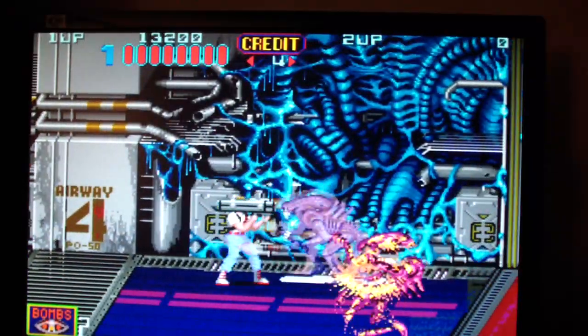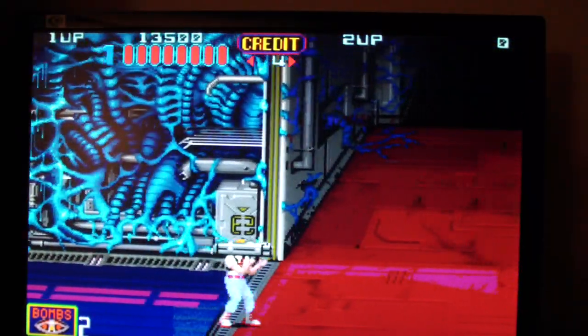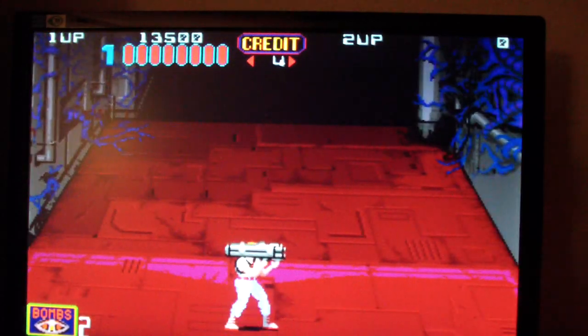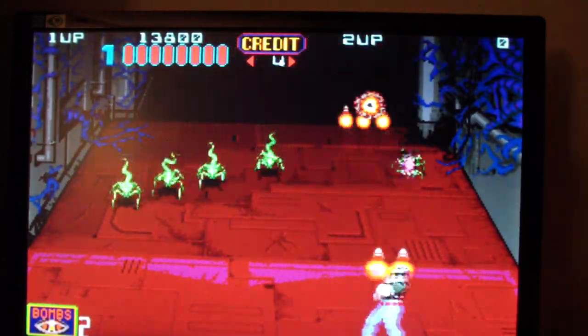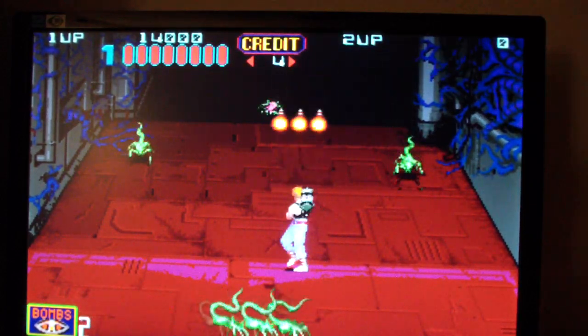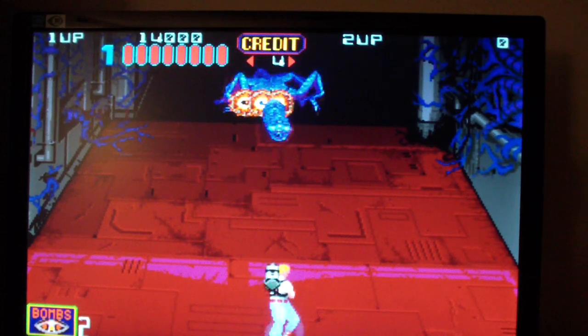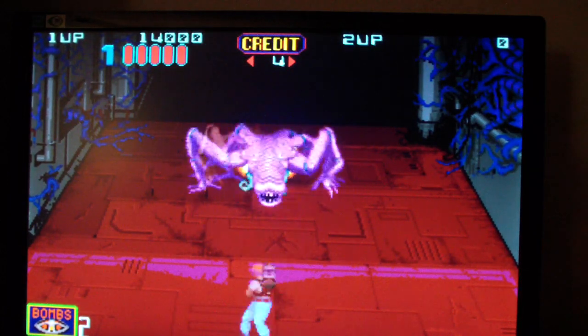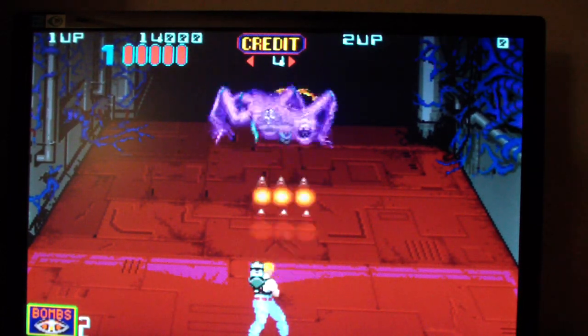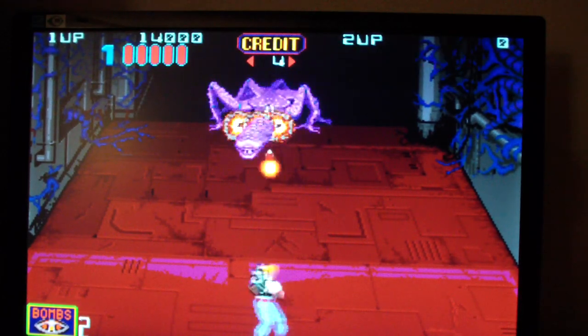Okay, play is good. No problems here. So I'm playing with my keyboard. You could also play with a USB controller.